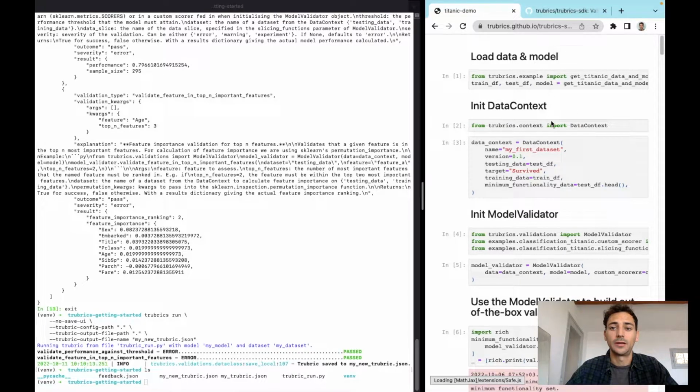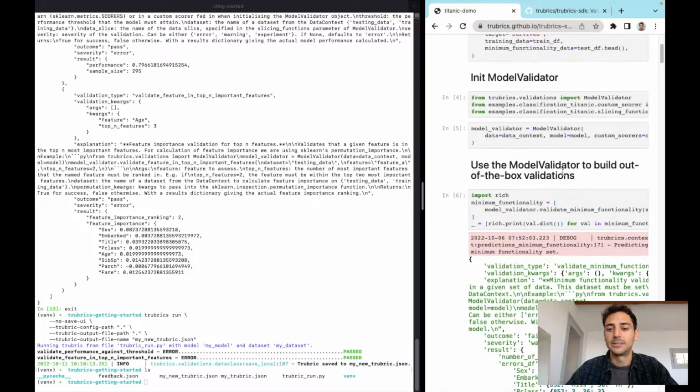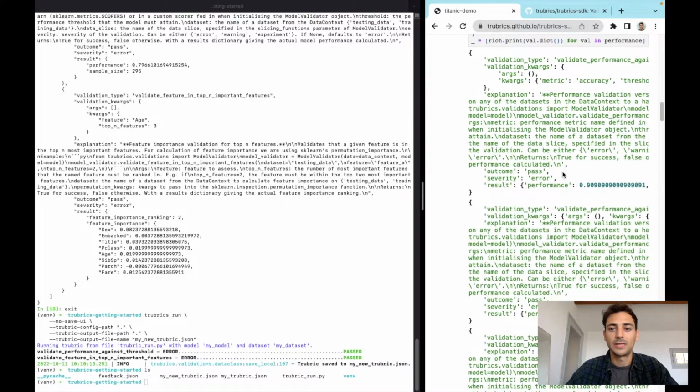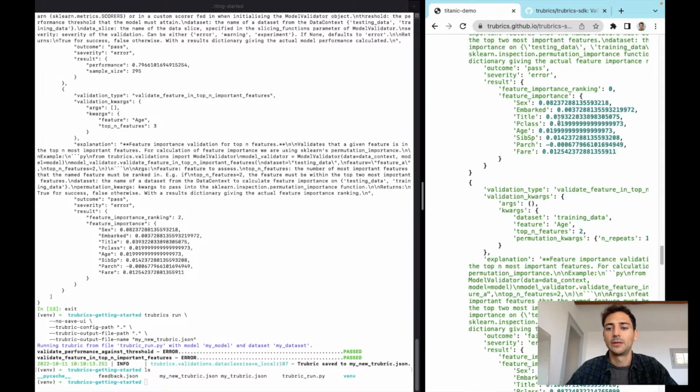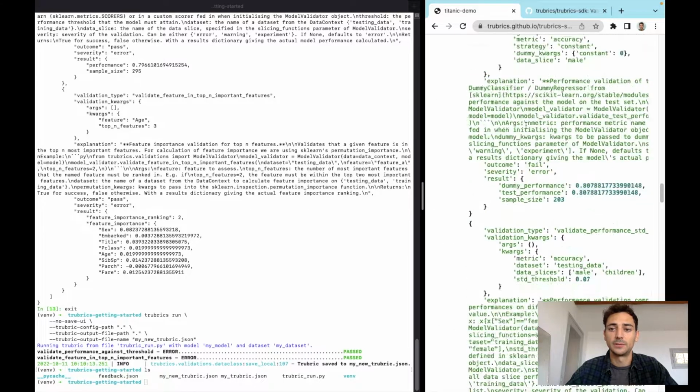Here we've got an IPython notebook that is containing loads of out-of-the-box validations and a full example of how also you can create custom validations as well.